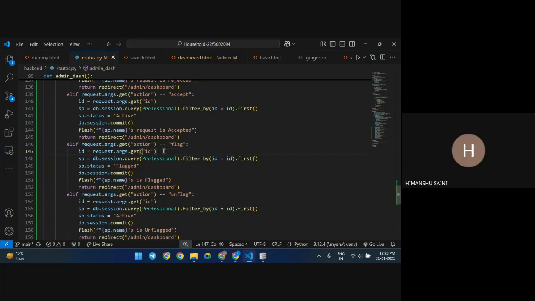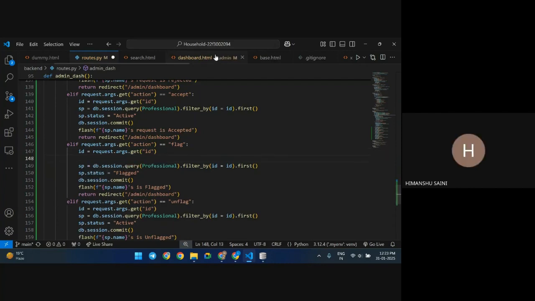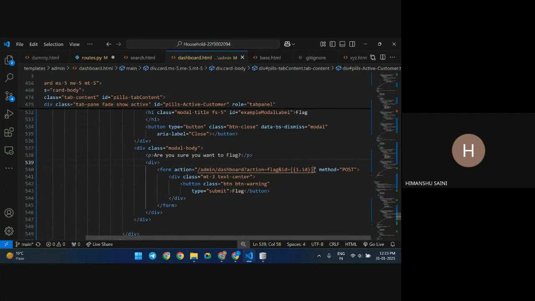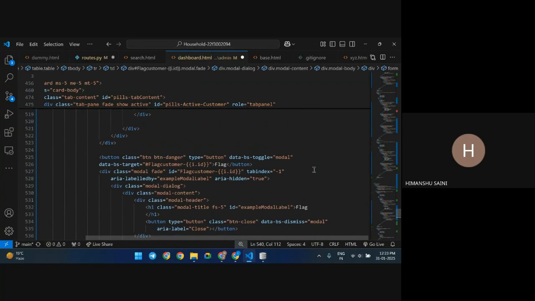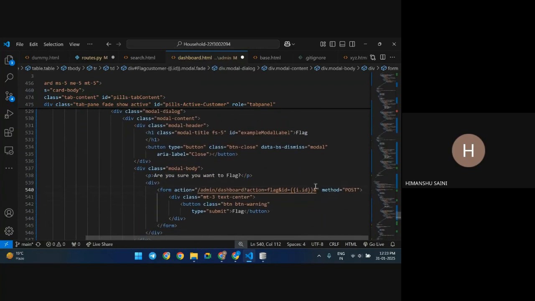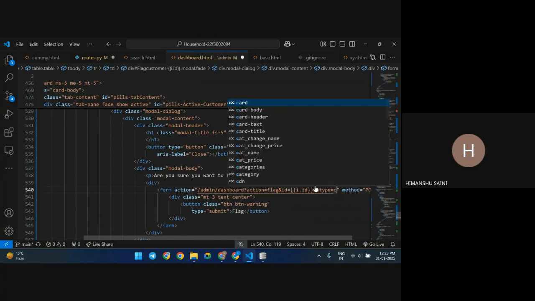Yeah. So here, let me just send it first. And I'm saying this is customer, right? Yeah, customer. So I'm saying u type equal to customer.